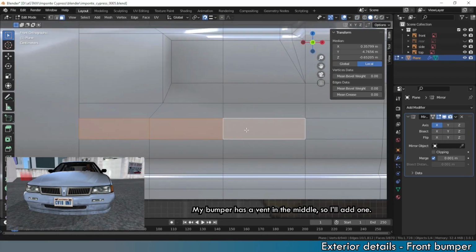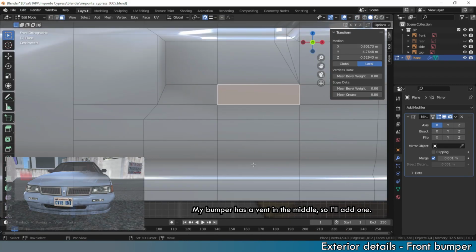My bumper has a vent in the middle, at the bottom, so I'll add one.